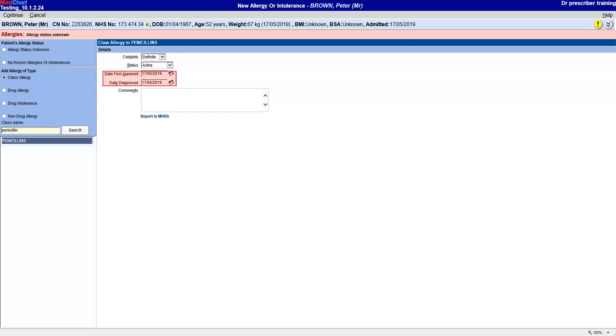The dates for when the allergy was first apparent and diagnosed default to today's date, but can be amended if the exact date is known. This does not influence how the allergy is managed from the point it is added. In the comments section, you should enter details of the type of reaction the patient had. In this example, we will type in anaphylaxis. To save the details, we need to select Continue.